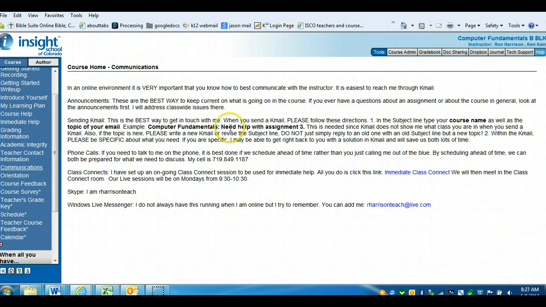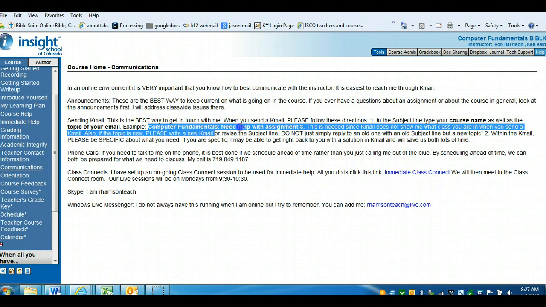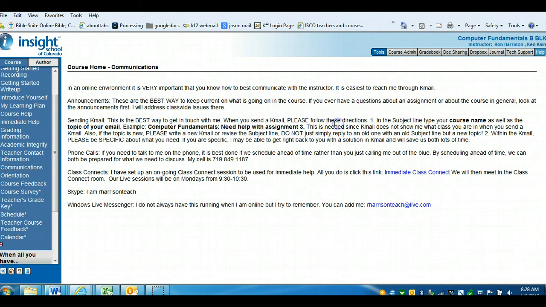So if you're having trouble with assignment 3, this would be the proper information you would put in the subject line of the Kmail. And then I would know that you are in computer fundamentals, and in my mind I'll say, oh, assignment 3, yeah, I had other students with that problem. Then within the text of the email, you would tell me what help you need. If you do this the right way and are specific on what you need, then we can probably solve the problem within 1 or 2 emails rather than going back and forth. So again, this is the type of subject line that you need to use.